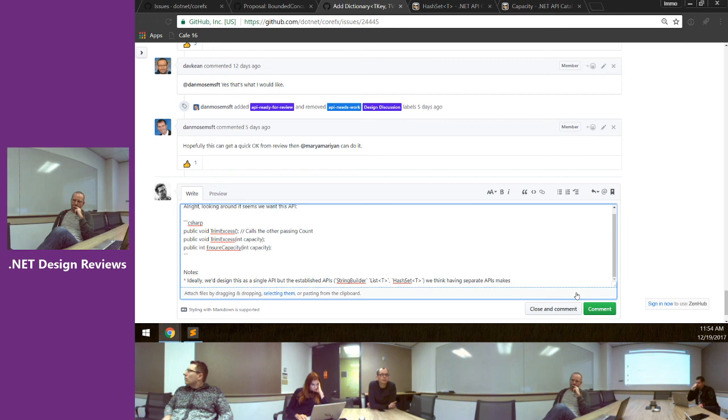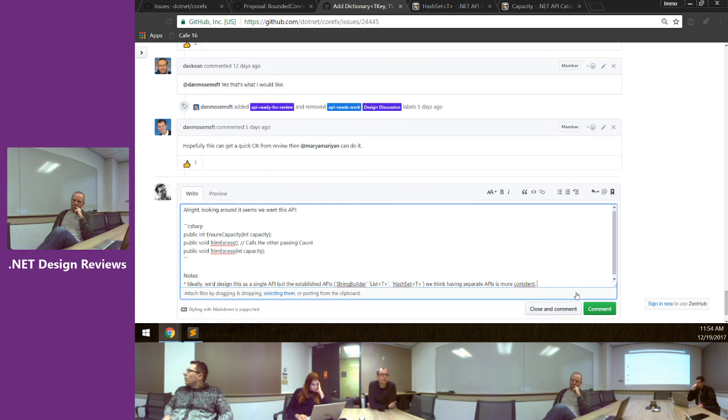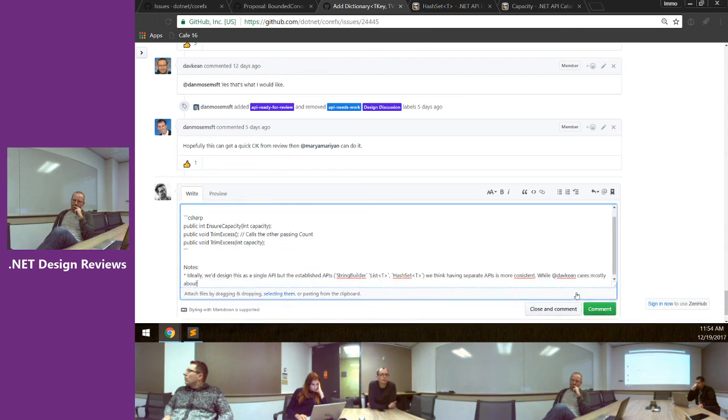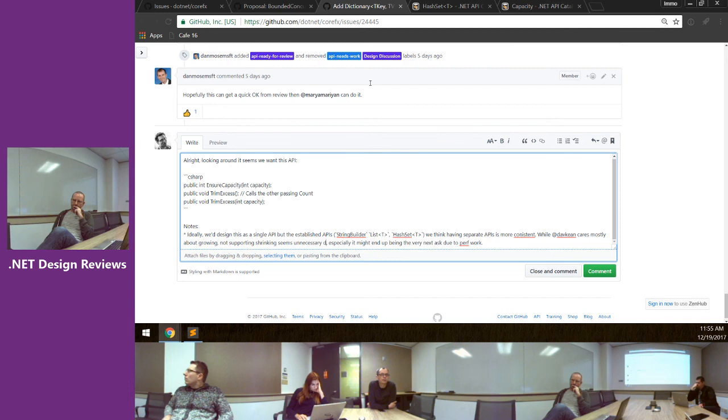We think having separate APIs is more consistent. This is the other way around. Not supporting shrinking seems unnecessary. Let's just be honest here. Unnecessary stuff.